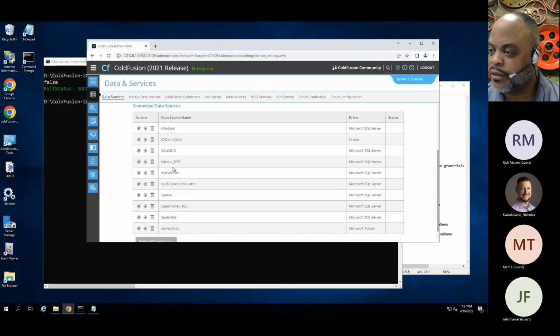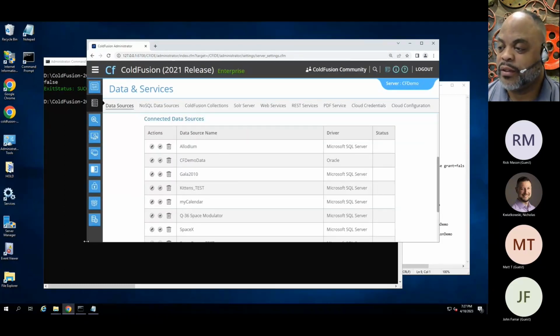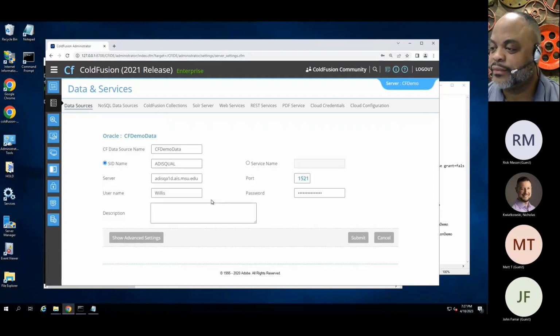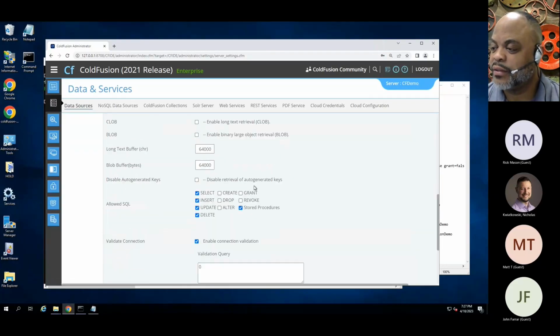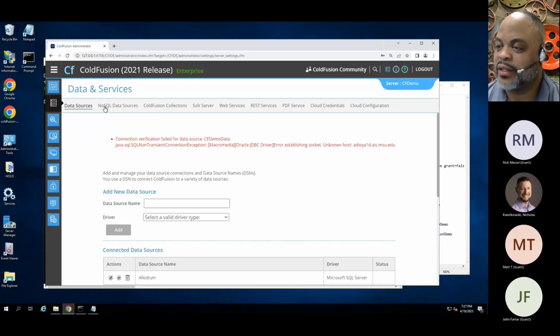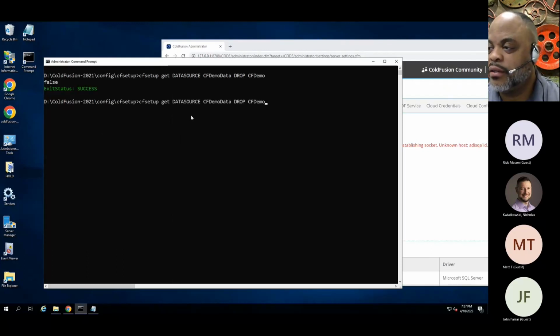Data sources. CF demo data. This guy. Show advanced settings. And sure enough, false is not checked. I could do something like that, and then save my settings or submit my settings. Run this again. And it should be set to true.